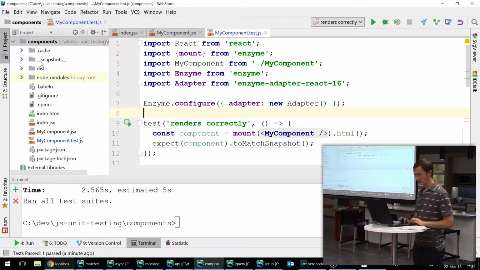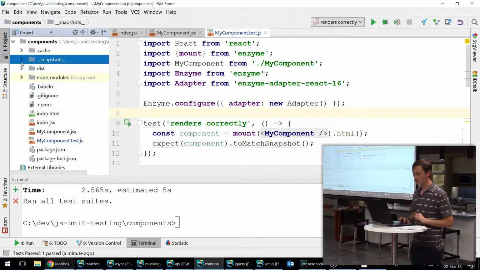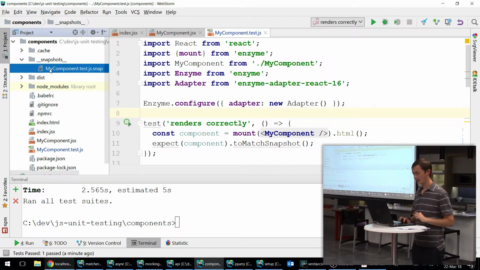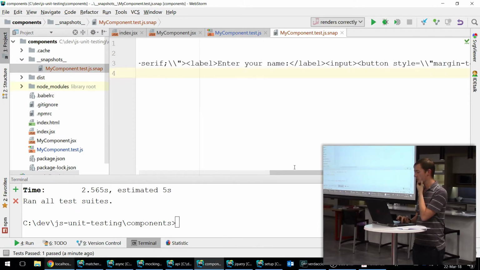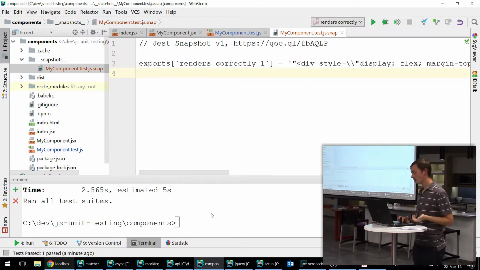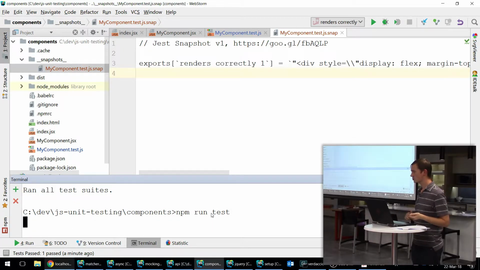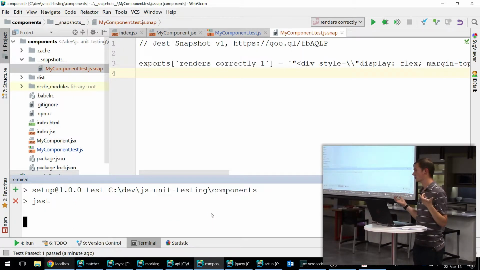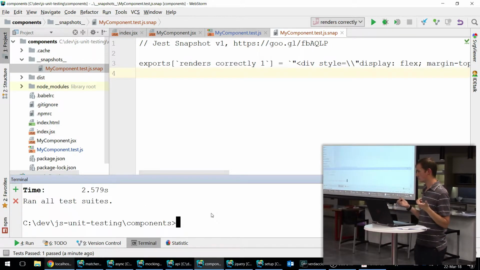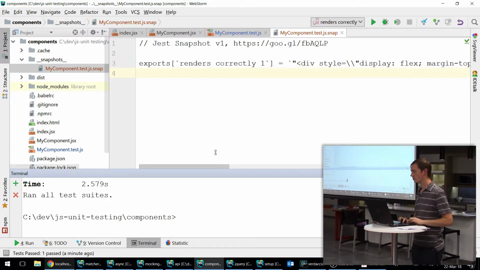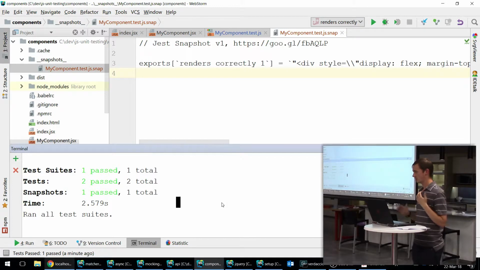Did it run? You can see it's created a folder called Snapshots over here. And this file has just got the name of our test along with the HTML that rendered. When we run this the second time, it's now going to compare that HTML to the one that we've got saved on disk. So this is really good for picking up regressions. When somebody changes something that affects your components, including styles, we can now pick up when we get regressions that start interfering with our component.